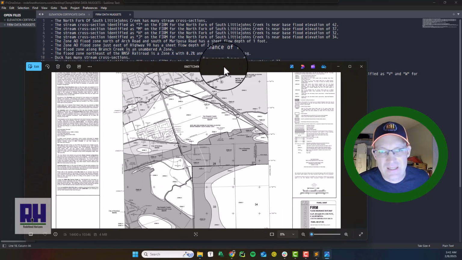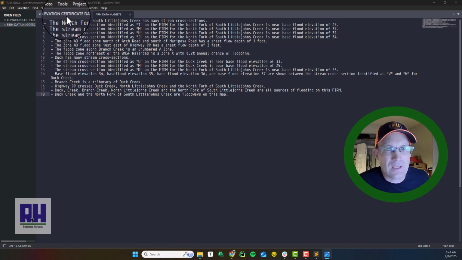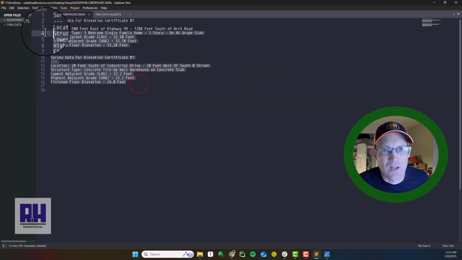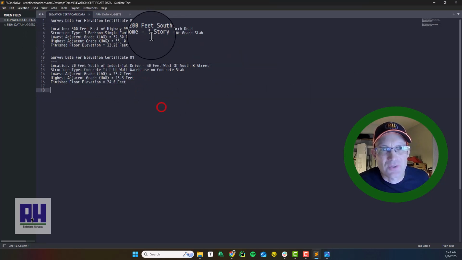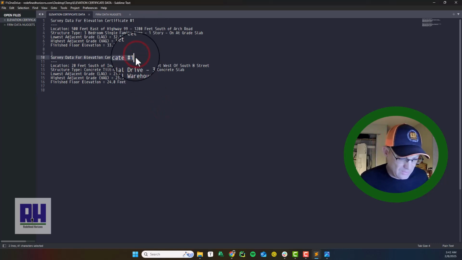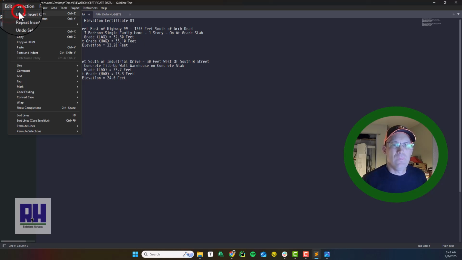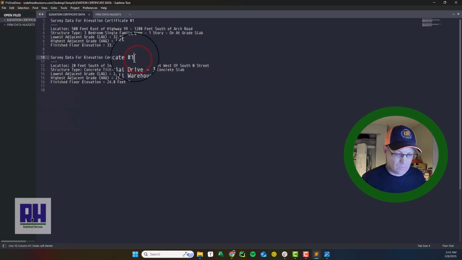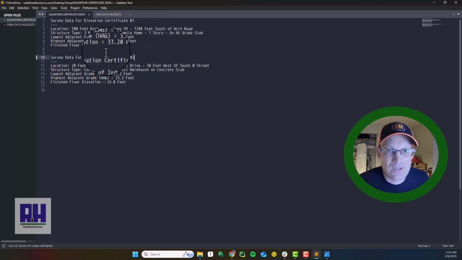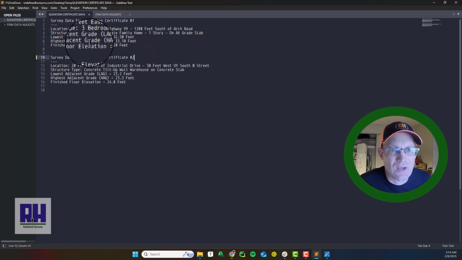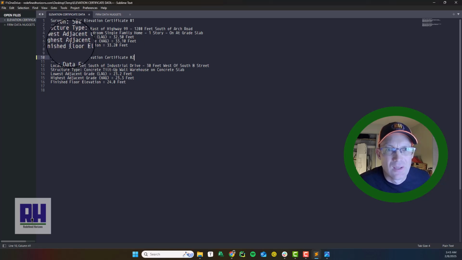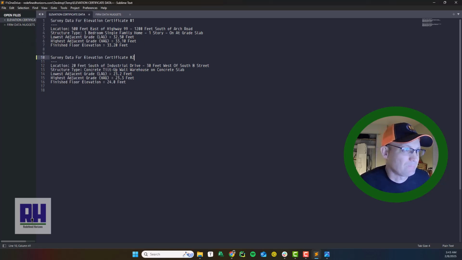The other thing I did is I just created a couple of sample survey data for a couple sample elevation certificates. Sorry, I made a boo-boo there. So I did 2 elevation certificates, just some lowest adjacent grades, highest adjacent grades, finished floor information, a little bit of information about the location and the structure.